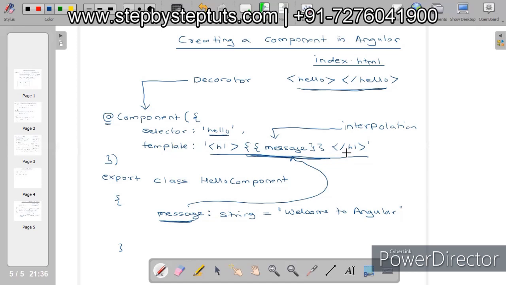I think it's already 9:30. So this is basically the concept of component in Angular. I'll just stop sharing the screen.